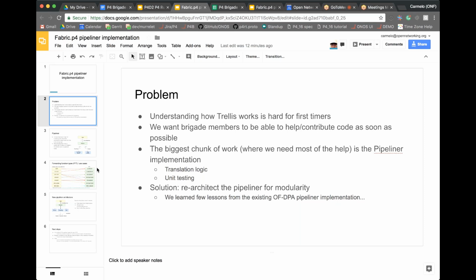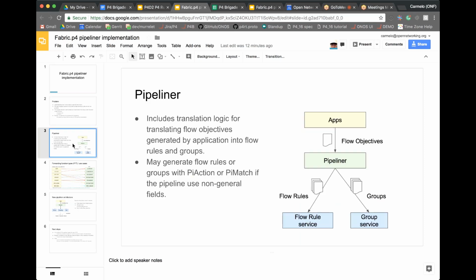If you're not yet familiar with the ONOS architecture, we have applications on top of ONOS that program the network using flow objectives. Flow objectives is an abstraction that allows applications to be independent from the specific pipeline structure on the device. So the idea is that applications should program the network independently of whether the device is using an OFDPA pipeline or a pipeline from other vendors, or maybe a P4 custom pipeline.